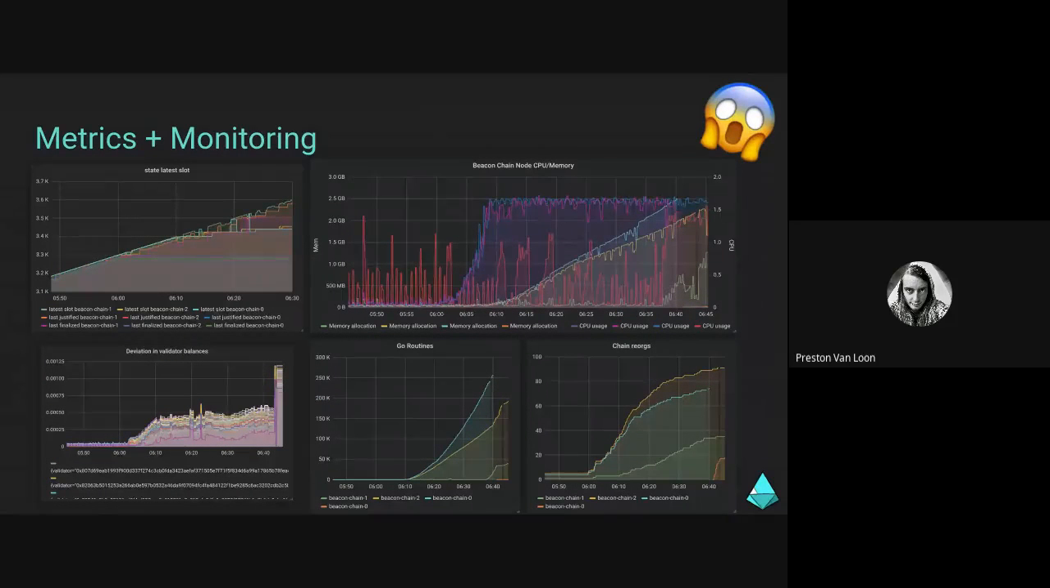Here we can see memory usage and CPU climbing, going out of control. We can see reorgs going wild. There's 100 for one node. Some of these nodes are running with 200,000 Go routines, so parallel routines are running out of control. Deviation imbalances, just everything is a mess. And we wouldn't be able to see this by watching logs because things would be moving too quickly, but having a visual has been super helpful.